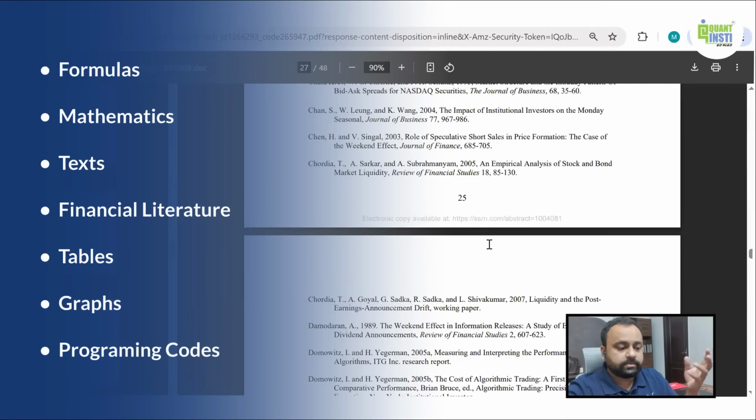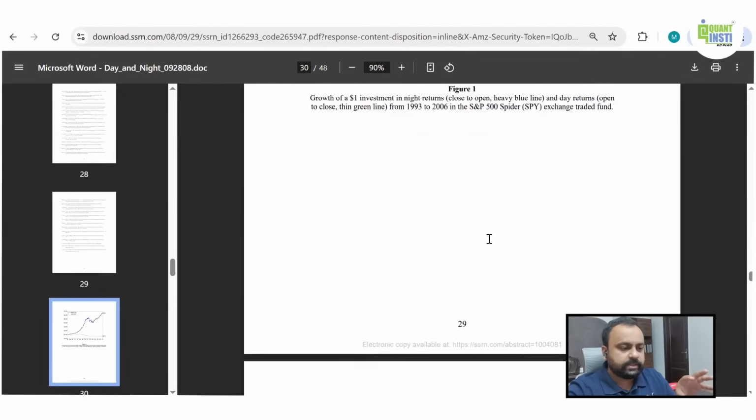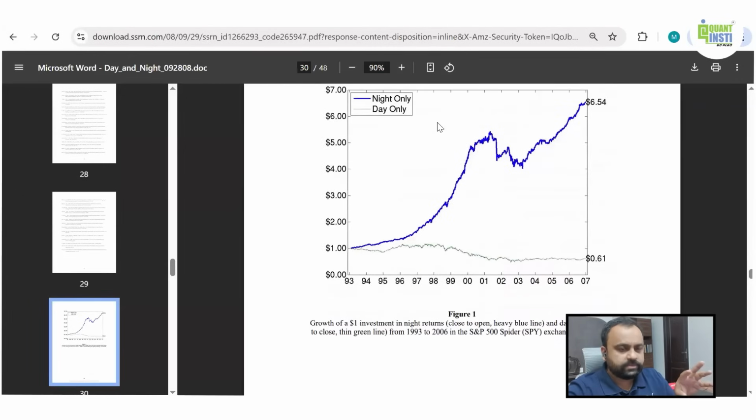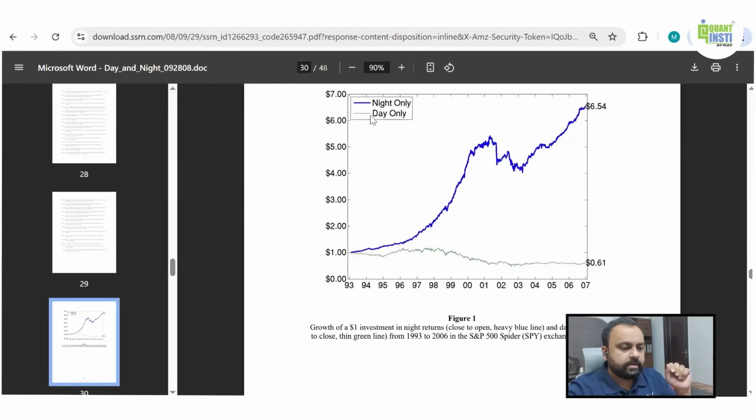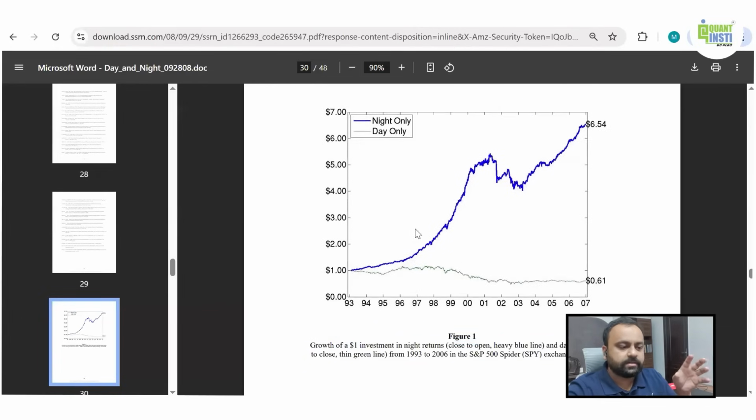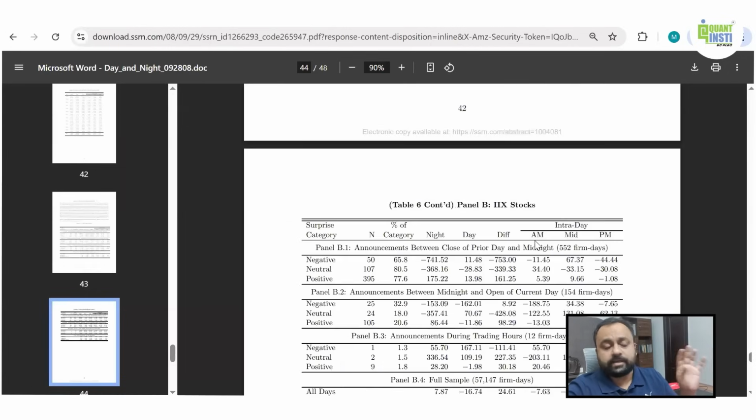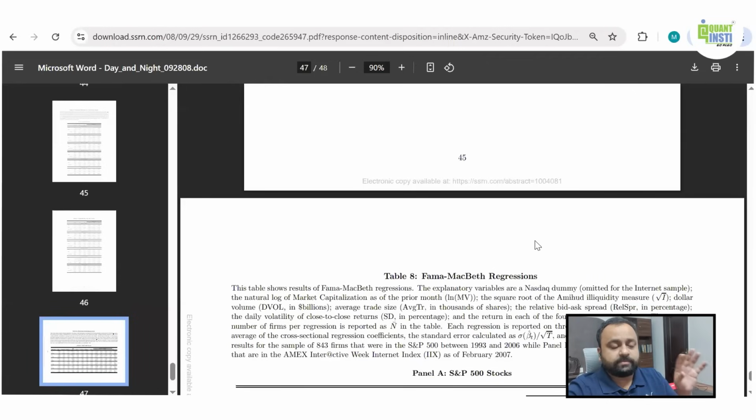And then you come across many tables, many graphs, and perhaps a lot more formulas, and even in some cases some programming codes. So what you do is ultimately, after scrolling all this, I came across only one particular graph which I could somewhat understand, was night only and day only. It says the growth of $1 investment in night returns and day returns. So this is showing me the night returns versus the day returns in one graph. So by and large, this particular paper is very, very intimidating, and I want to make my work shorter.